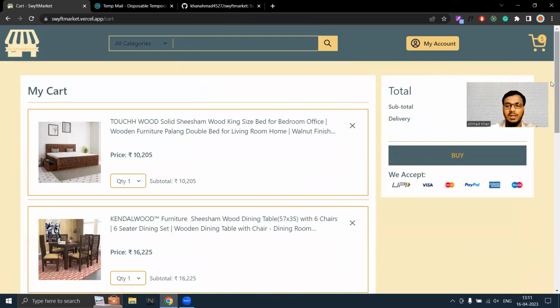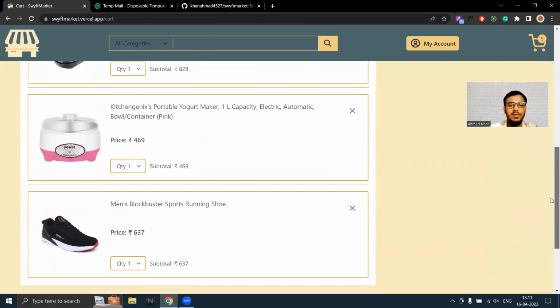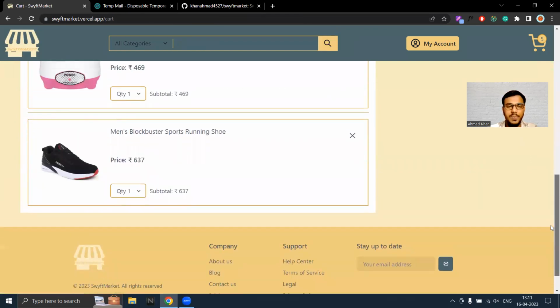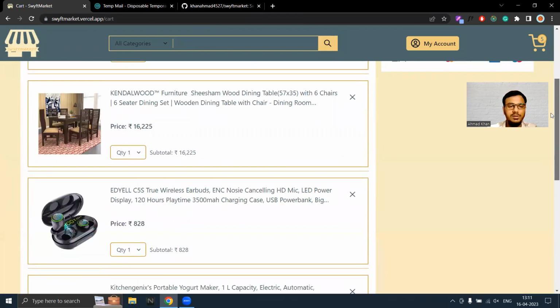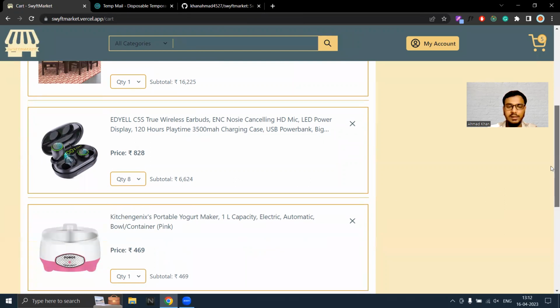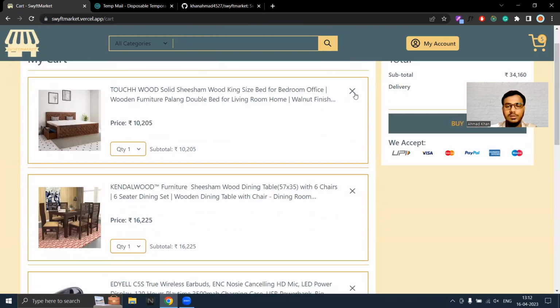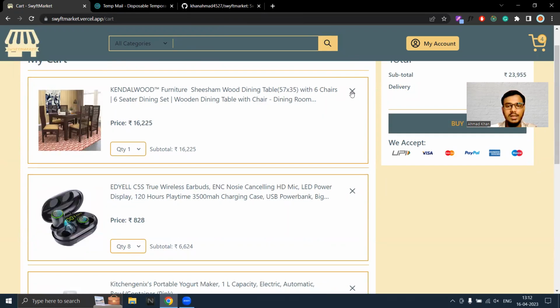Now here is the cart page, and only the user who has logged in can see these products. If the user wants to increase the quantity of a product, the user can simply increase it from here. And if the user wants to delete some product, the user has to click here and it will get deleted.